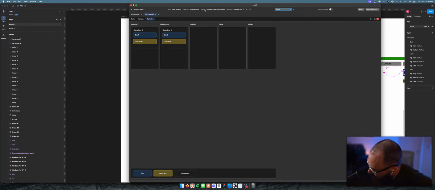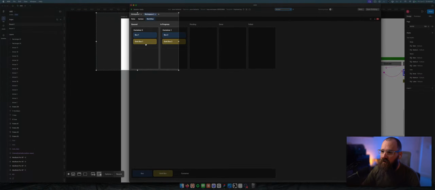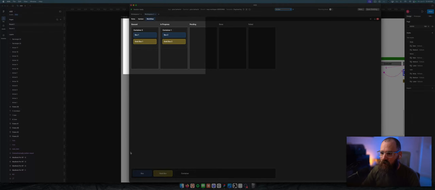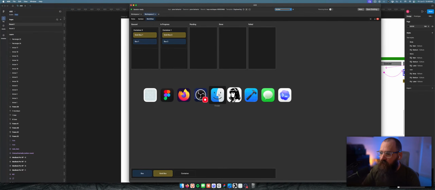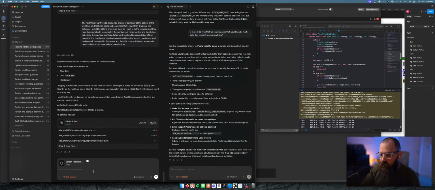We need to fix this flickering. So let's just get a quick screen recording going. That should be enough for Codex to understand.